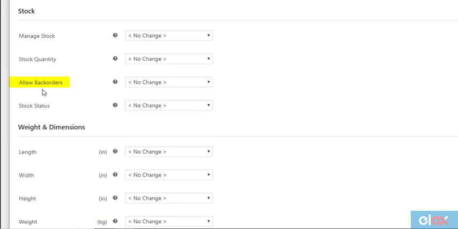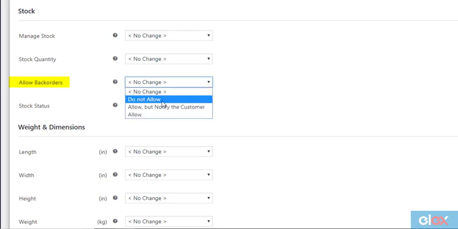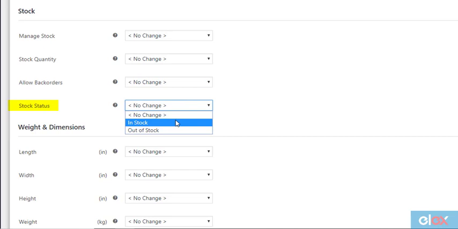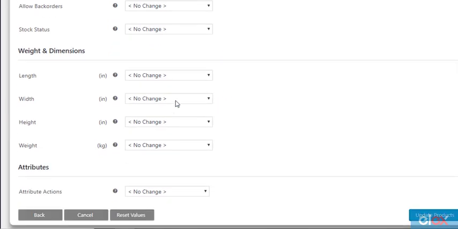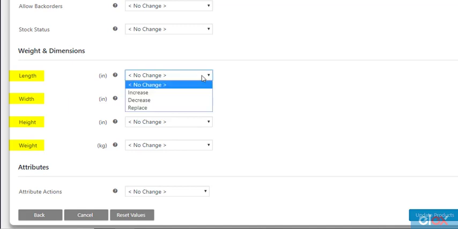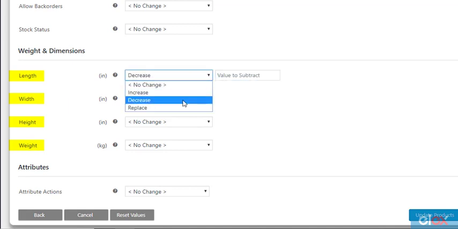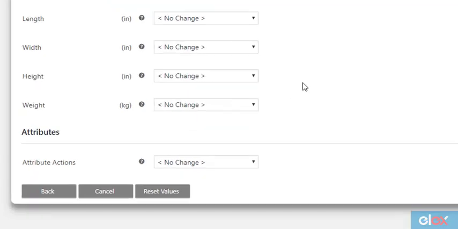The next setting is to configure back orders of your filtered products. You can choose to not allow back orders, allow and notify the customer, or allow back orders. The stock status setting allows you to show your filtered products in stock or show them as out of stock products. In the next section, you can bulk update product length, width, height, and weight of the filtered products. You can increase the value of the product length, decrease value from it, or replace the value entirely.